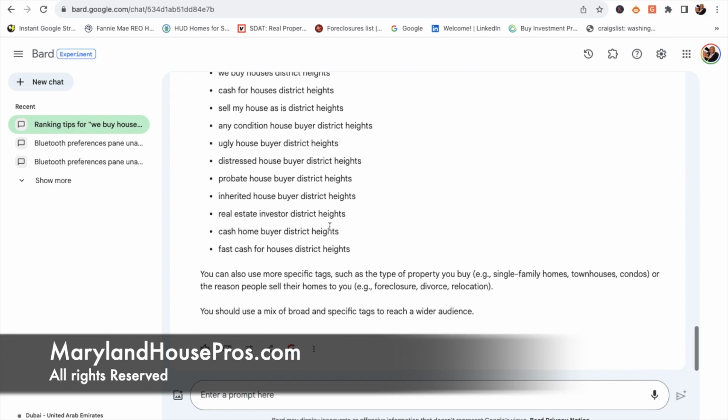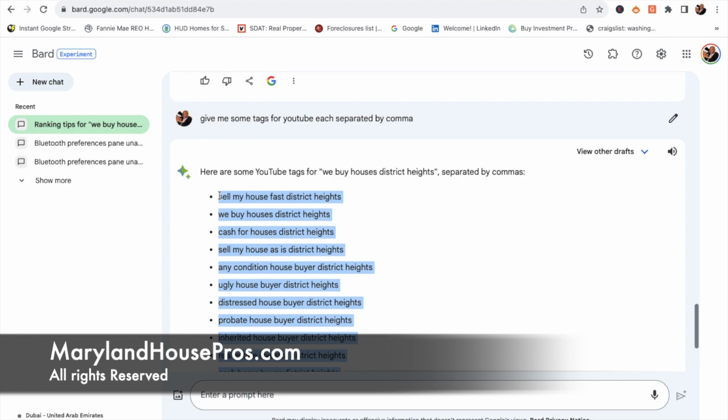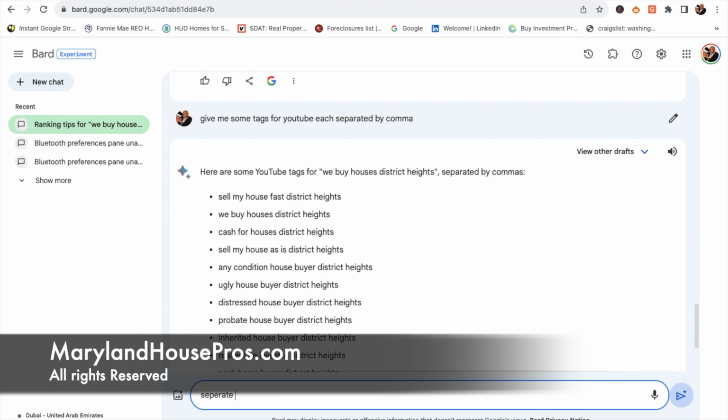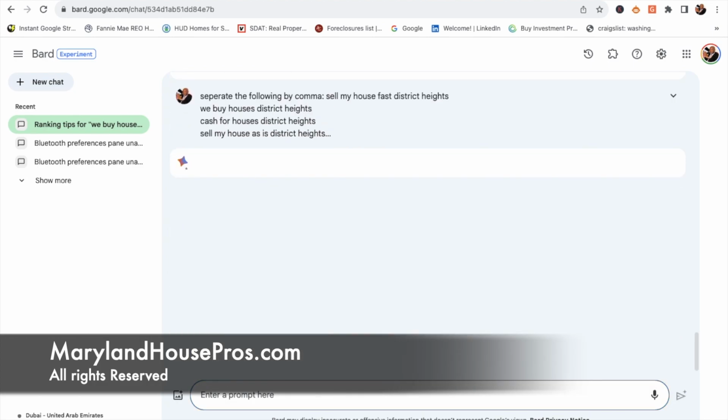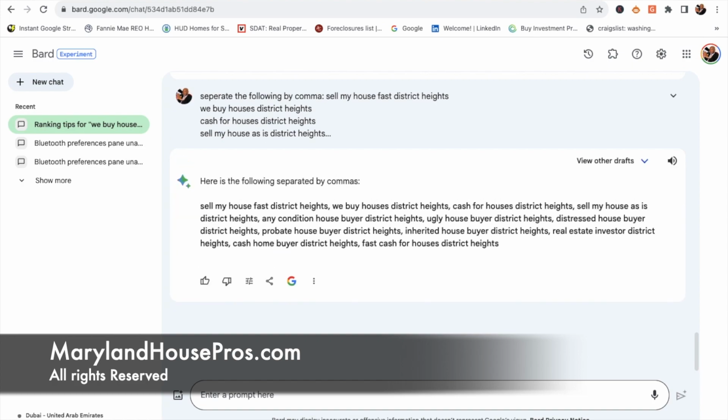So it gave real estate investors too. So it gave these, and it didn't separate by comma. We would take these, and we just say, hey, separate the following by comma. And we'll put it in there. And you can see right here, it's separated them by a comma, right?